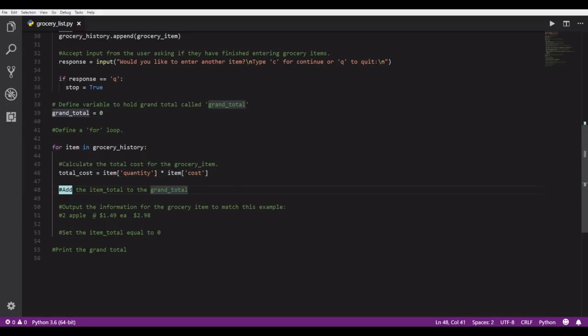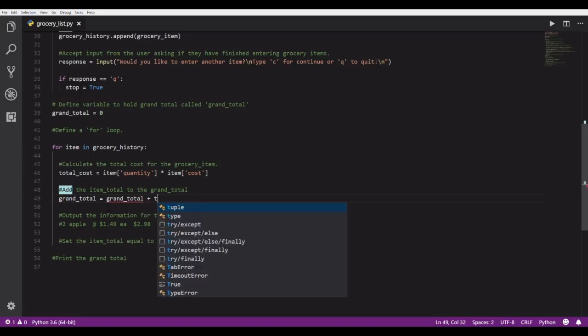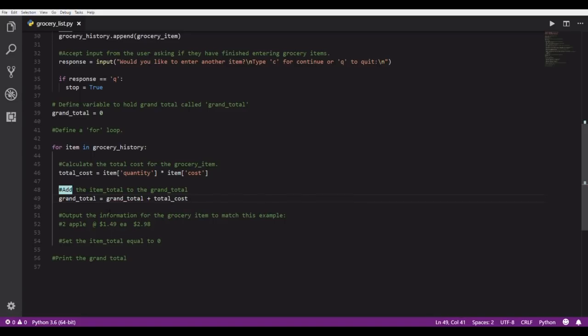All right, so there we have it. We've got the total cost of this item for each iteration. And then what we need to do is add the item total to the grand total. So we have our grand total, which is up here, and we're going to add to it. So grand total equals our current value of grand total plus the total cost of the item. Okay? So what this is doing is it's taking the current value of grand total, which starts out at 0, adding the total cost to it, so it gets this number, and then it reassigns that value into the variable grand total.